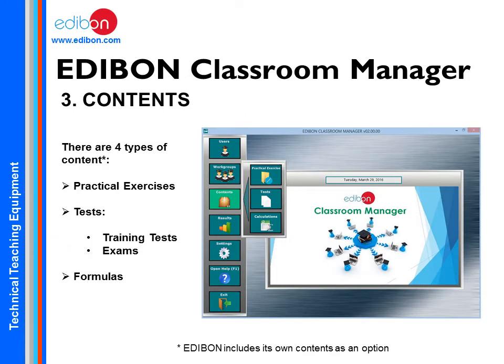Edibon includes content for the units linked to the software. This content can be either practical exercises where you can see the manual of the units and other multimedia resources, tests that can be either training tests with multiple choice questions or single attempt exams, and formulas associated with the units and the representation in different formats.